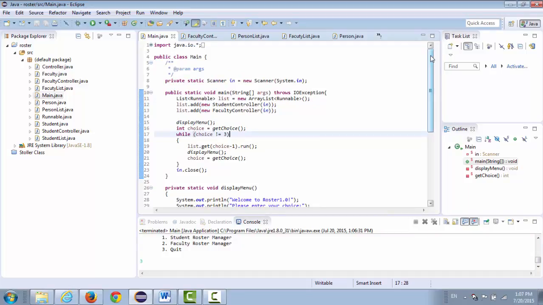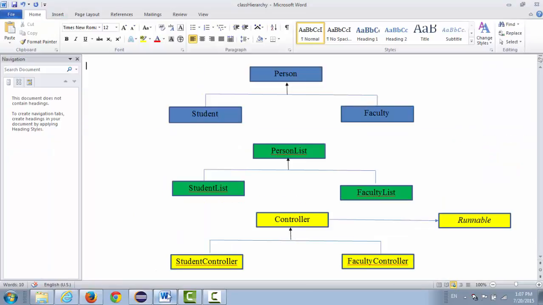The three hierarchies, let's take another look. We have one hierarchy for the data, we have one hierarchy for the database, like the collection of data, and we have another hierarchy for the user interface part. And here we also use the idea of interface.